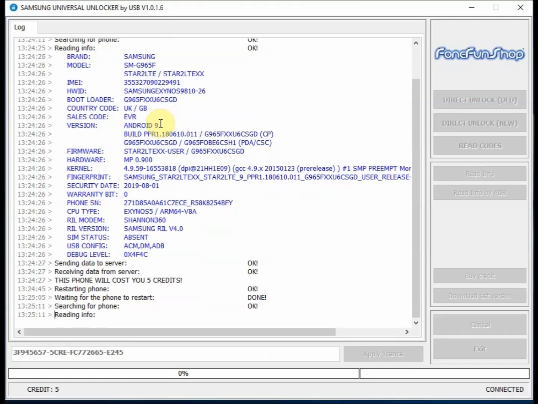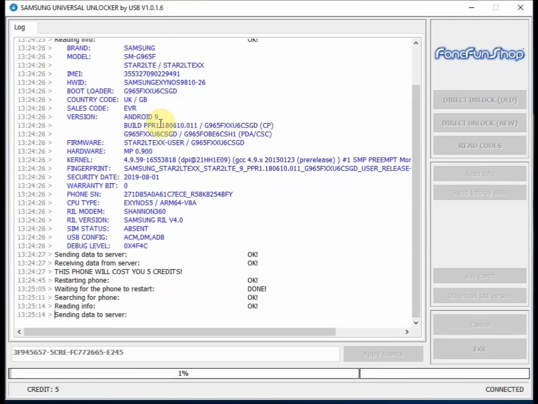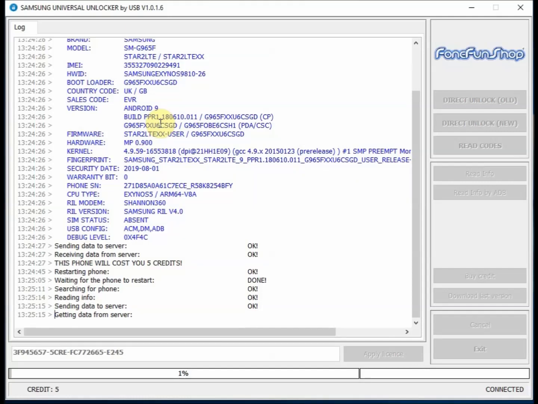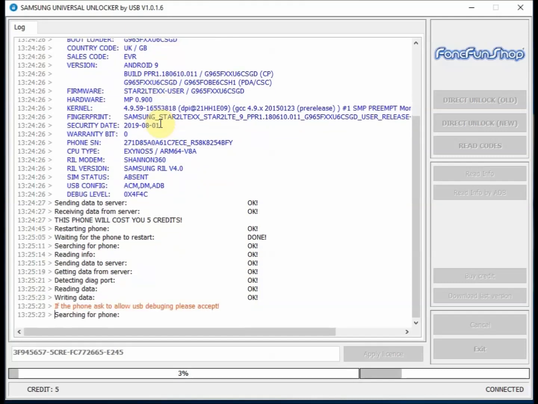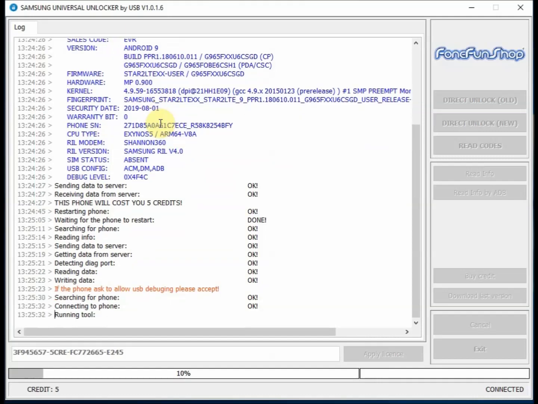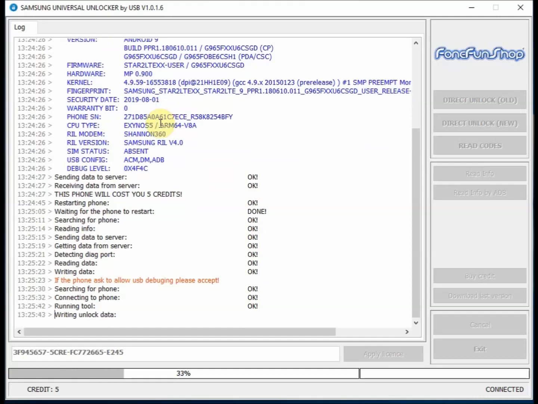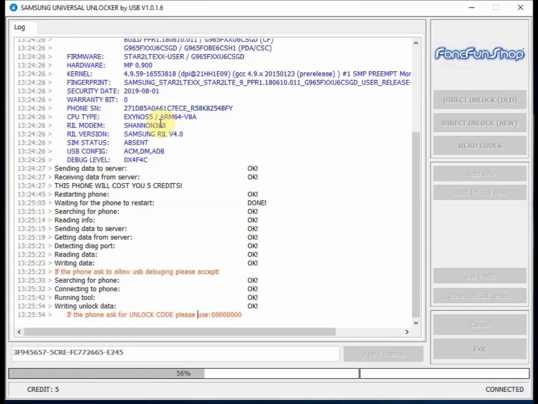The phone's just prompting me again to allow the computer to connect. I'll just keep pressing OK. There you can see it says the phone is unlocked. The phone starts to reboot now, but it's unlocked.